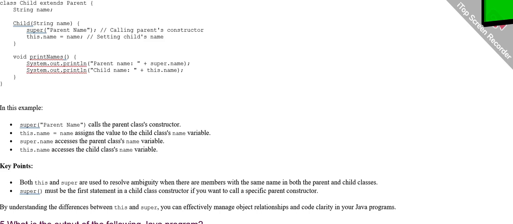In this example, super("Parent name") calls the parent class's constructor. this.name = name assigns the value to the child class's name variable. super.name accesses the parent class's name variable. this.name accesses the child class's name variable.